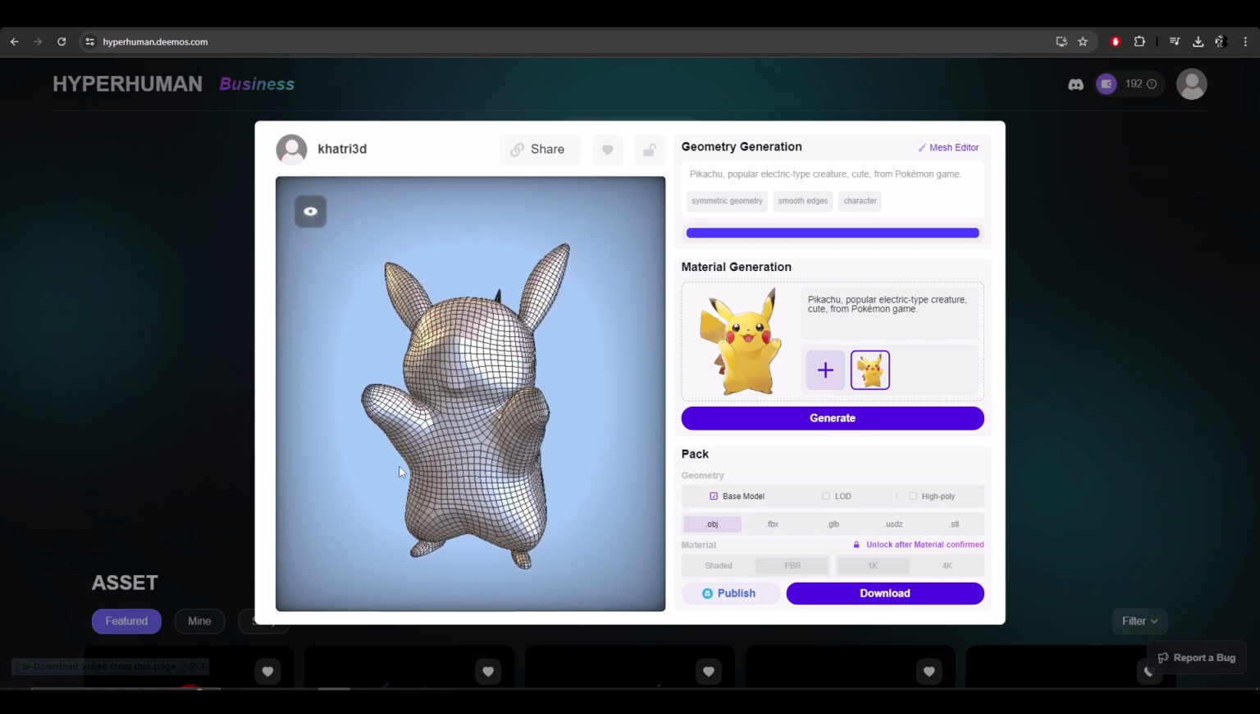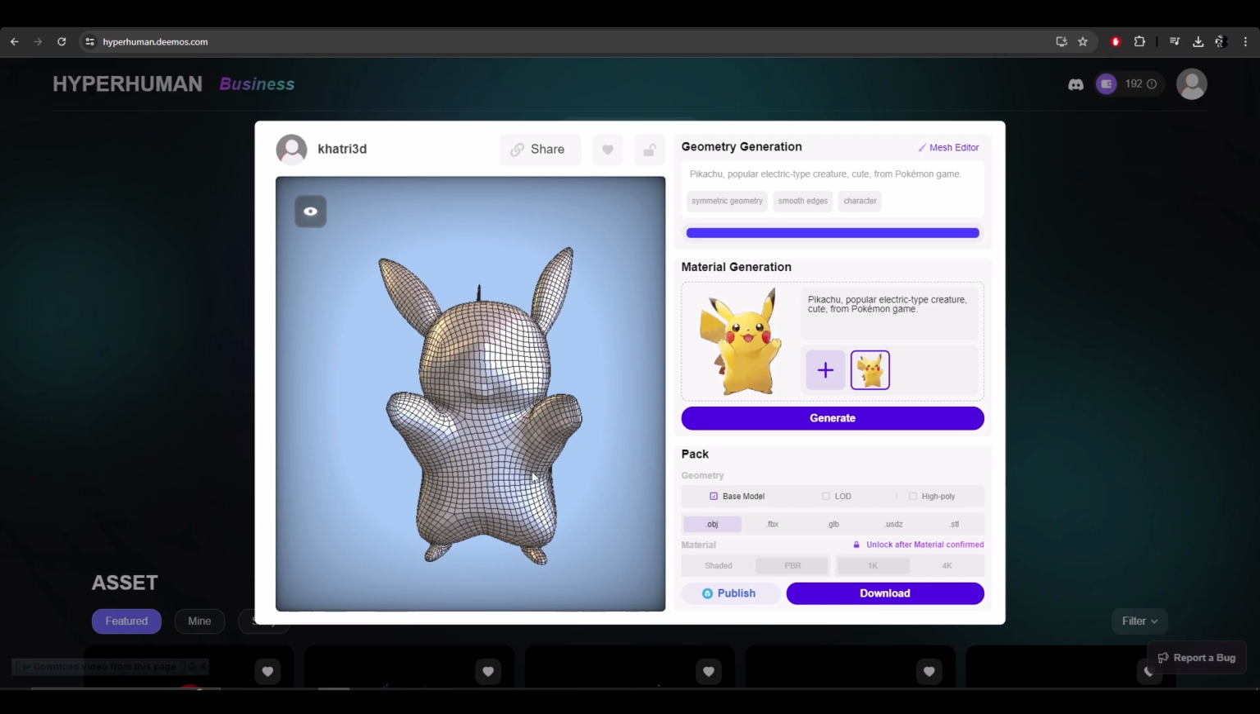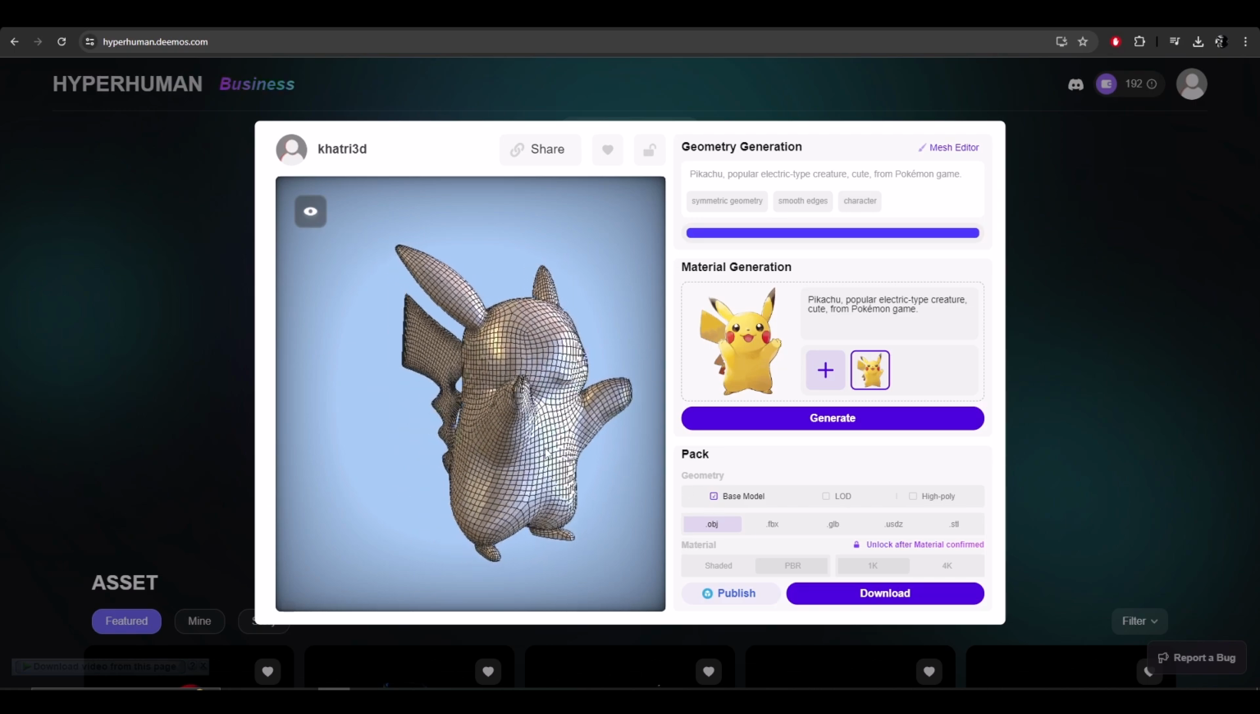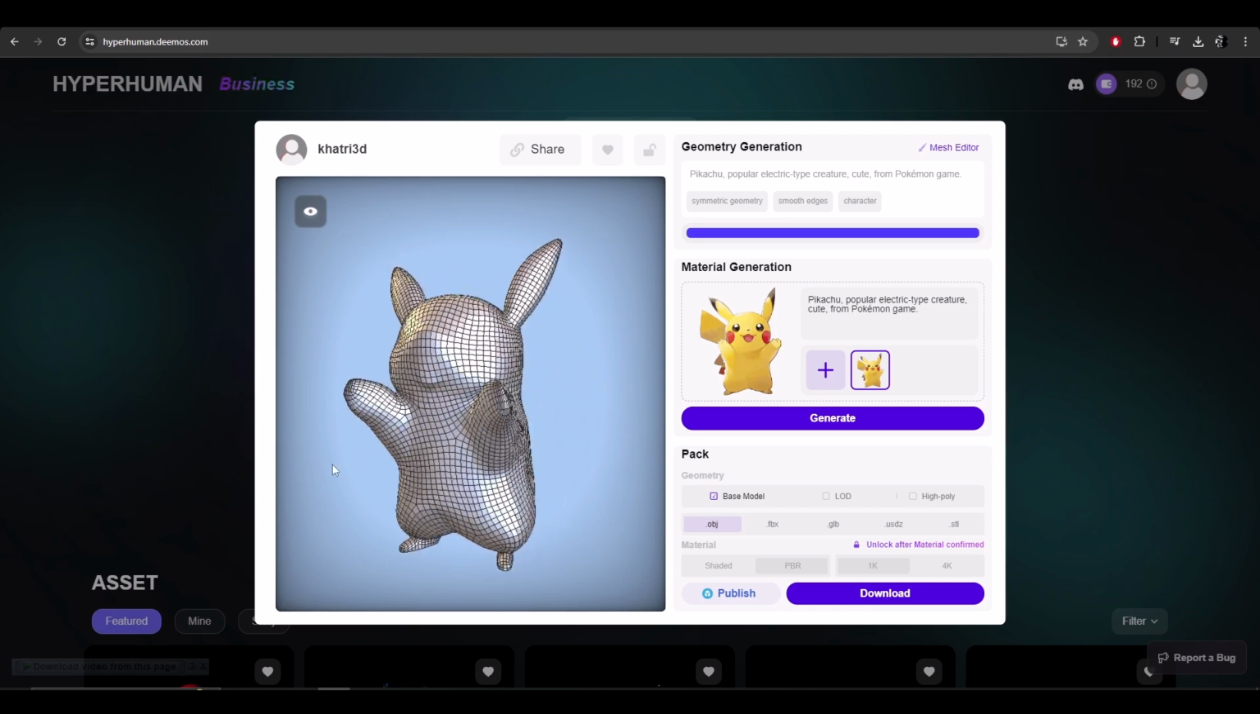The topology looks like a ZRemesher version of ZBrush. But to know this platform is still in beta, it's quite impressive if you know what I'm saying.